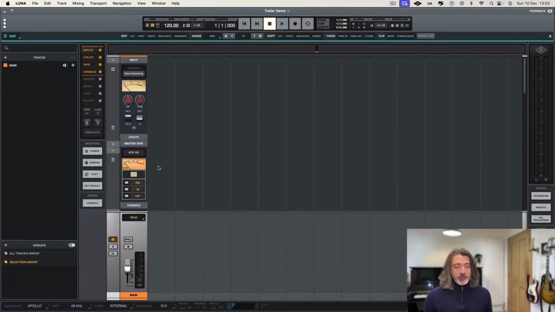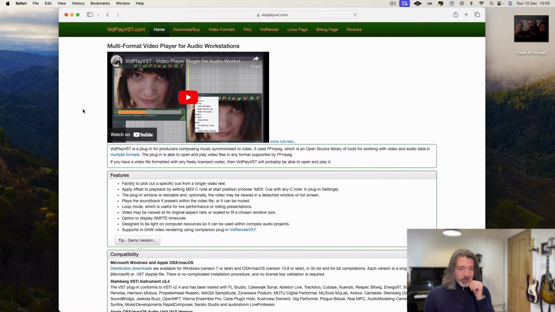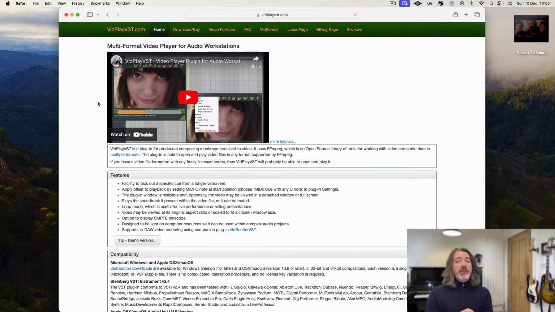Well, there's a great piece of software, and I've just got it hiding over on my other screen over here. And it's called VidPlay VST. Just go to vidplayvst.com, or VidPlay is probably the name of the piece of software. And this is a plugin that you can use to play back video that lines up with your timeline. Wherever you jump your playhead to, the video will jump to that point as well. So straight away, you're able to compose to video right off the bat with this. And I'll show you how this works.